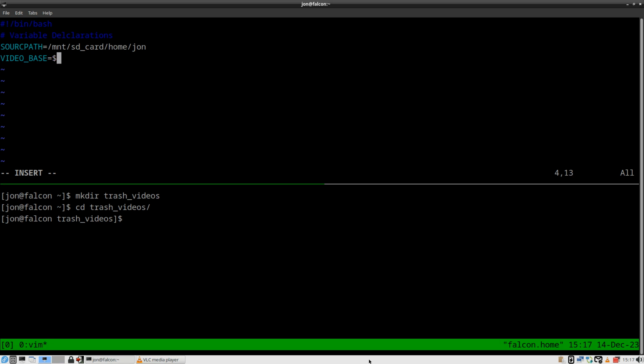I couldn't remember if the entire command line was $0, or if the first argument was, or if the name of the called program was $0. So okay, video base equals $1.